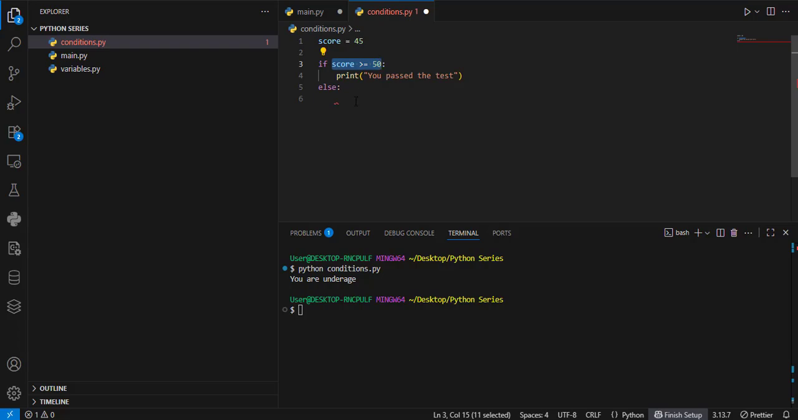So else is going to be from 50 below, that's from 49 below. It's going to target from 49, 48 below. So else should print you failed the test. Okay, so now as you can see, we've set these two conditions here.